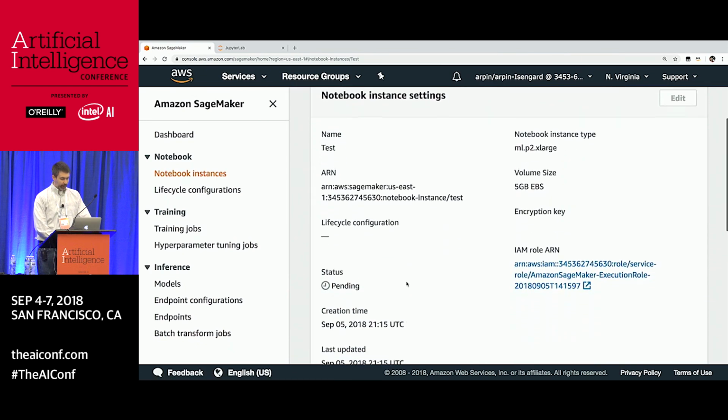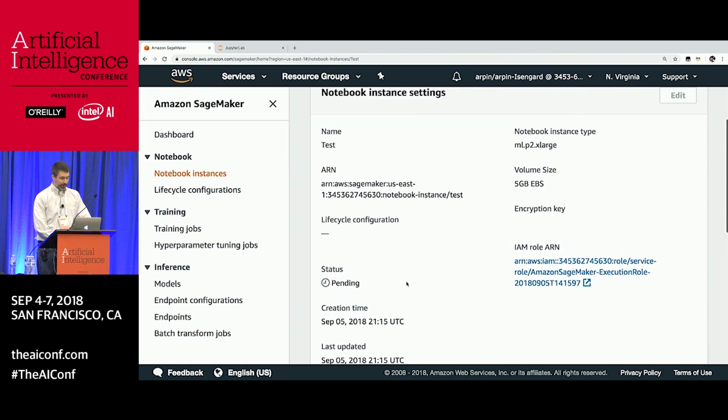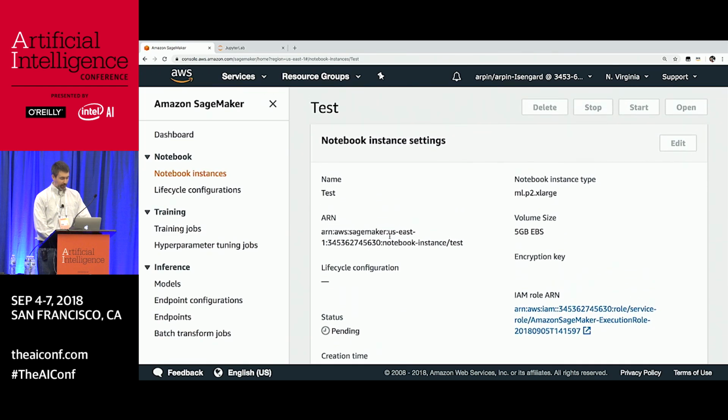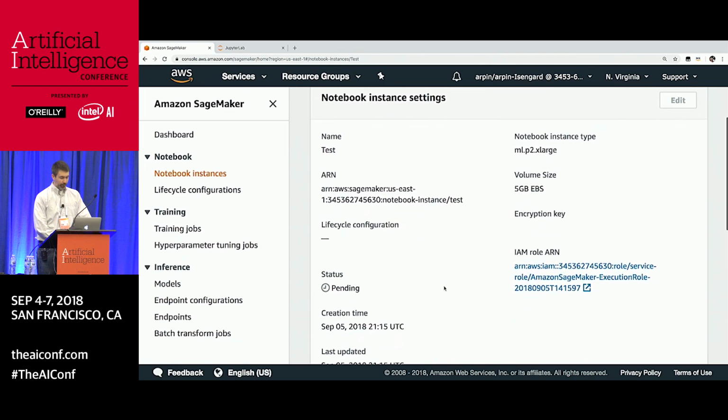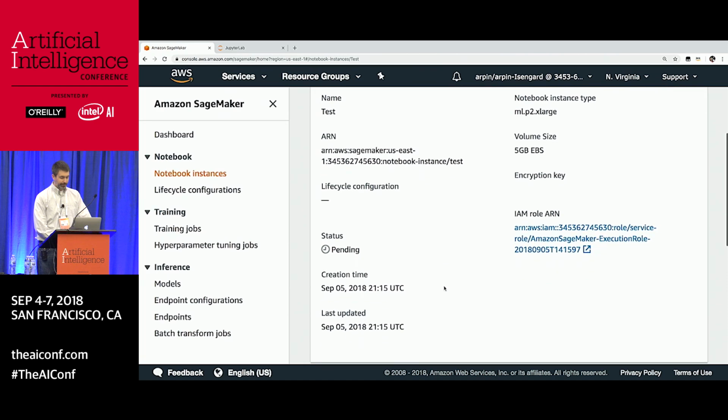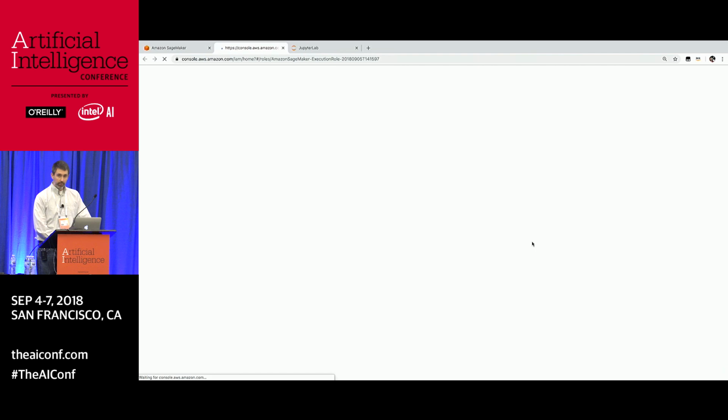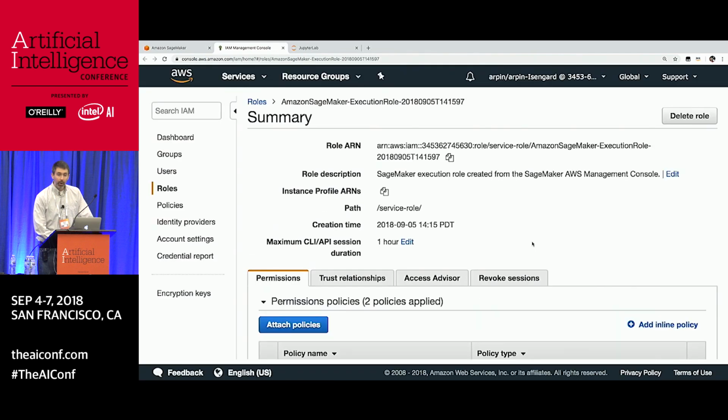While we're doing that, let's change a few things. Click on that instance. I clicked on just the hyperlink for that notebook instance. Go to IAM role ARN. Yep. Do any S3 bucket. There's a radio button that says any S3 bucket.